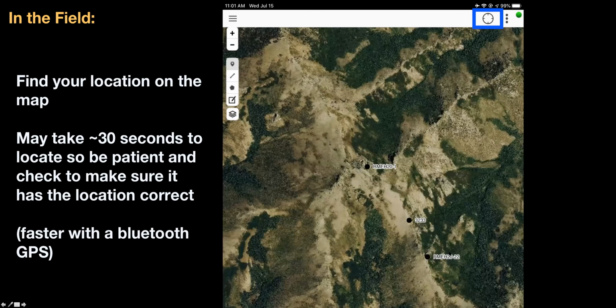All right. So once you're out in the field, the next thing you'll want to do, once you're at a location where you'd like to place a spot, is to find your location on the map. And this is pretty easily done by going up in the top right and just hitting this little dial, location dial feature. And that will automatically find your location.